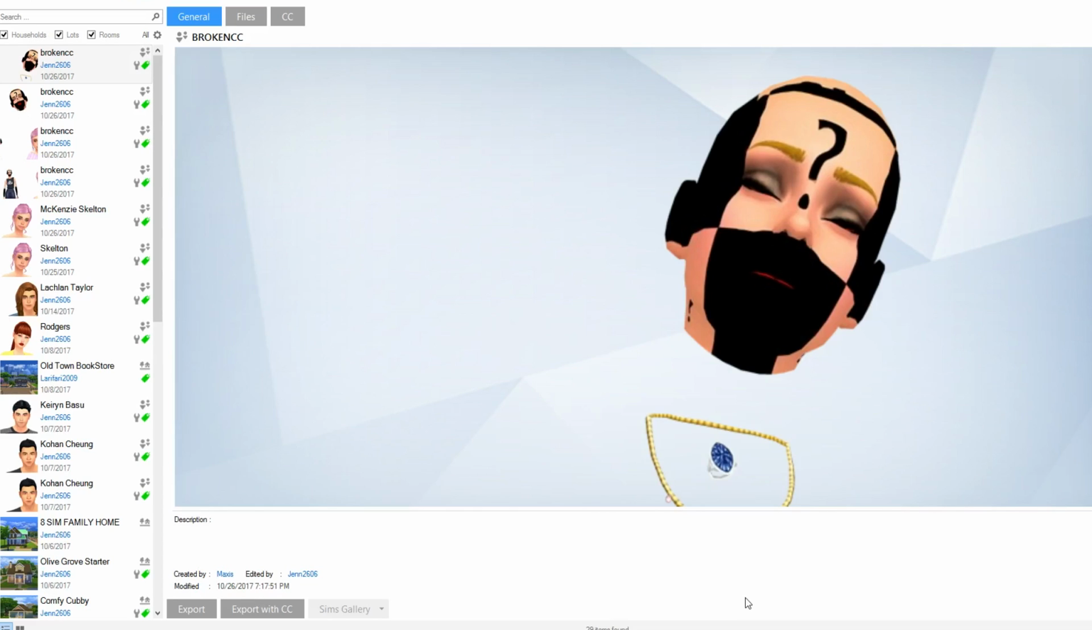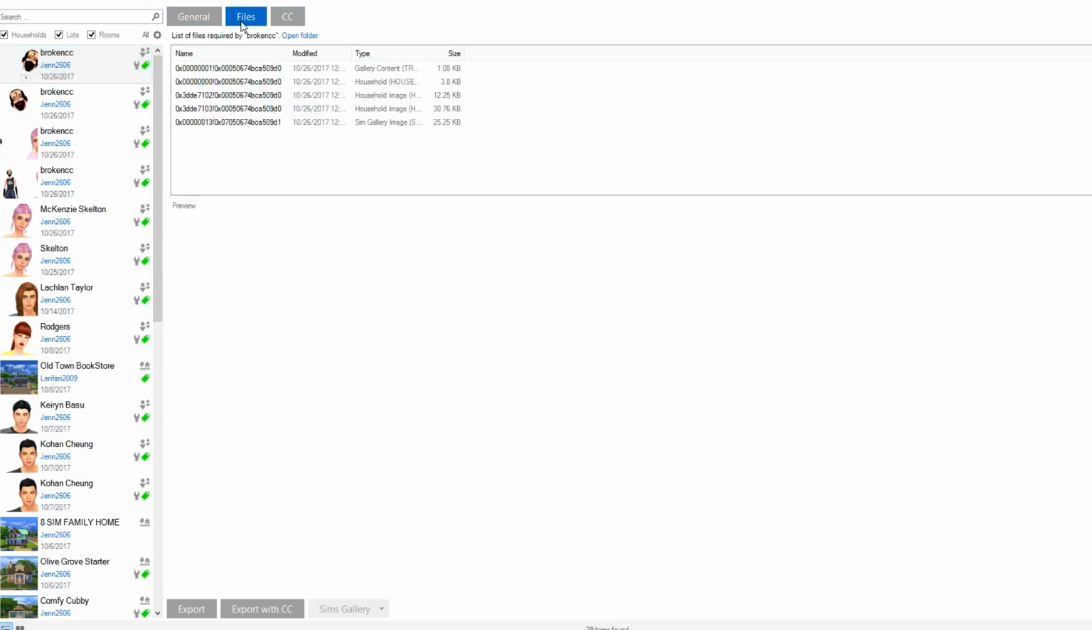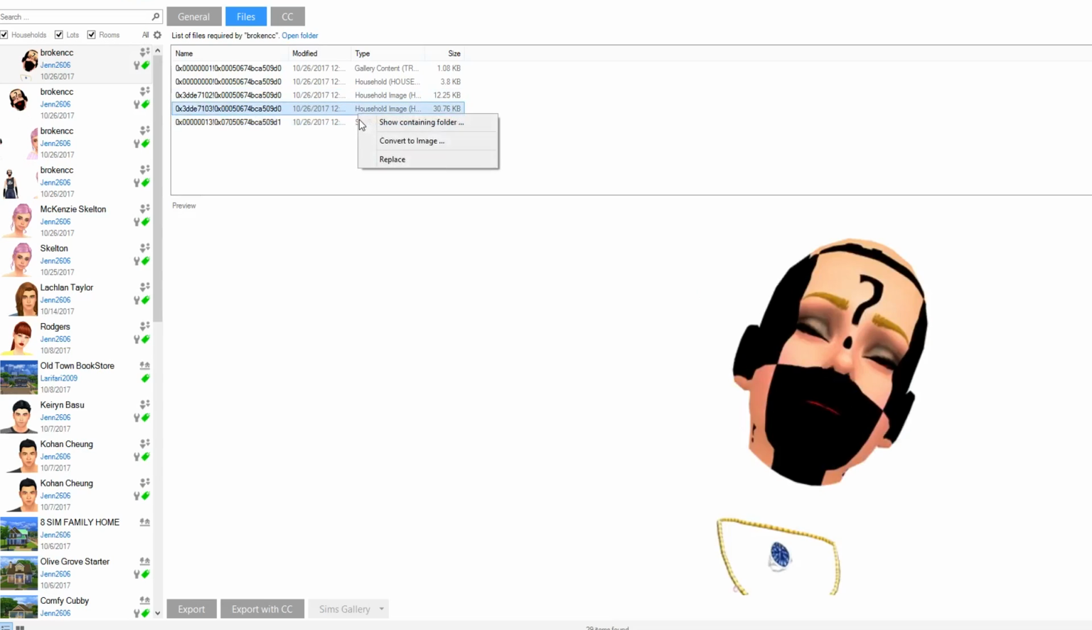Okay, I'm going to first show you guys how to find, fix and delete broken or missing mesh CC items. So we are going to use our Babs, and here in the tab where you click on that particular sim that you want to find the CC for, there are going to be 3 additional tabs. There's a general tab, which gives you basic information of your sim, and then you move on to files, which gives you options to change your sim's gallery image. All you have to do is right click and hit replace.